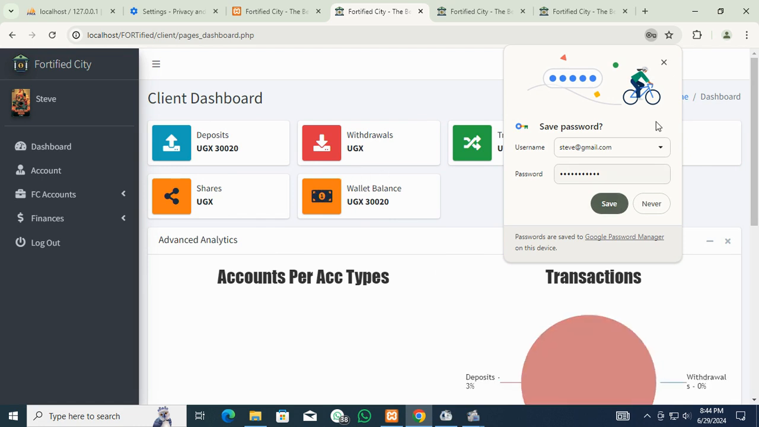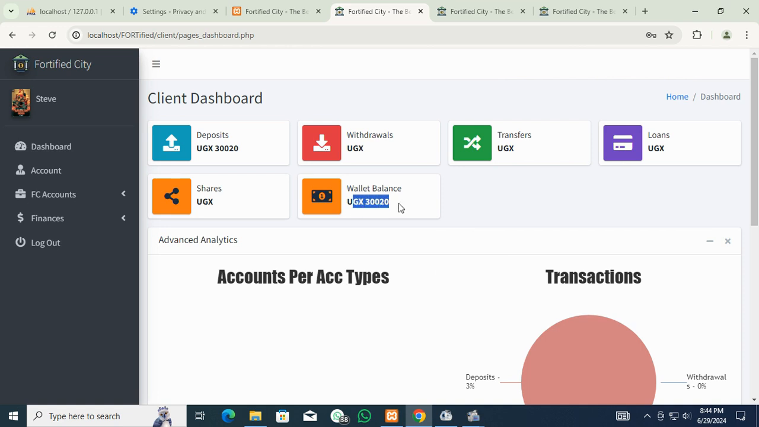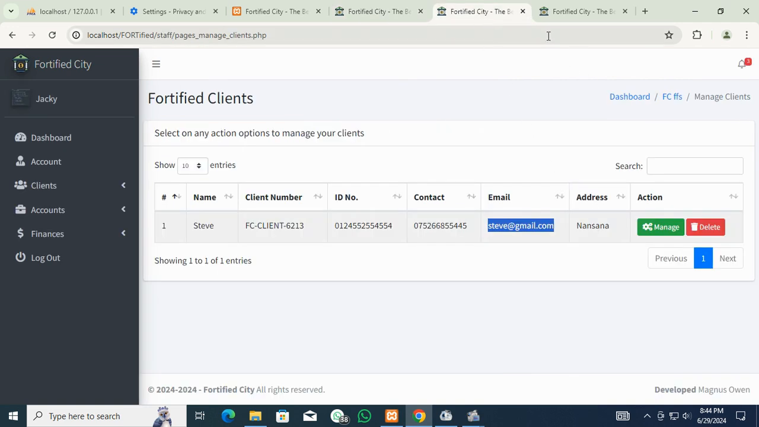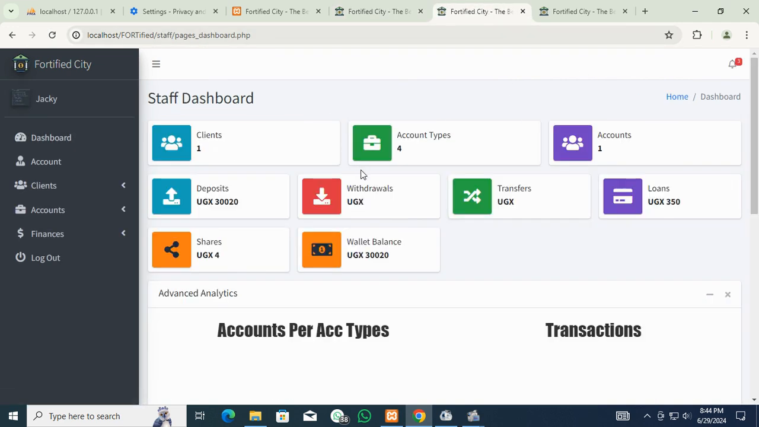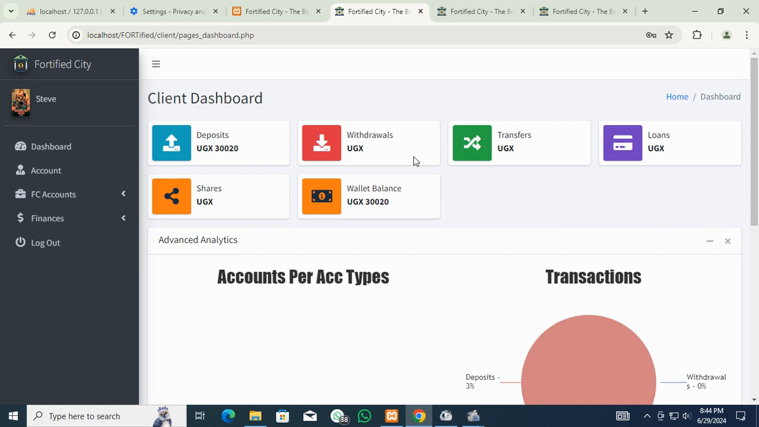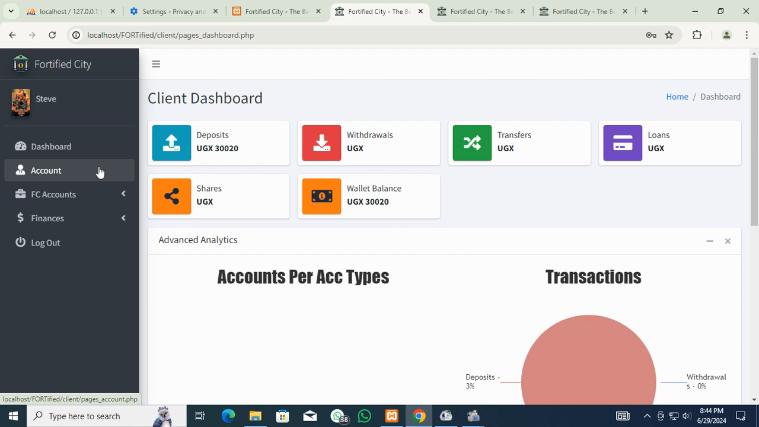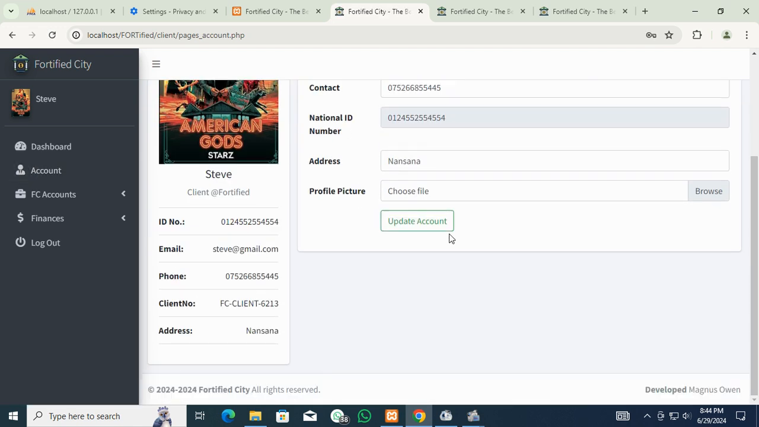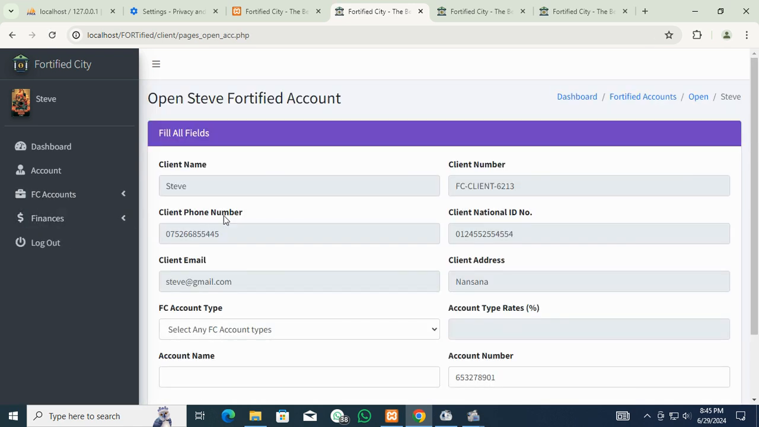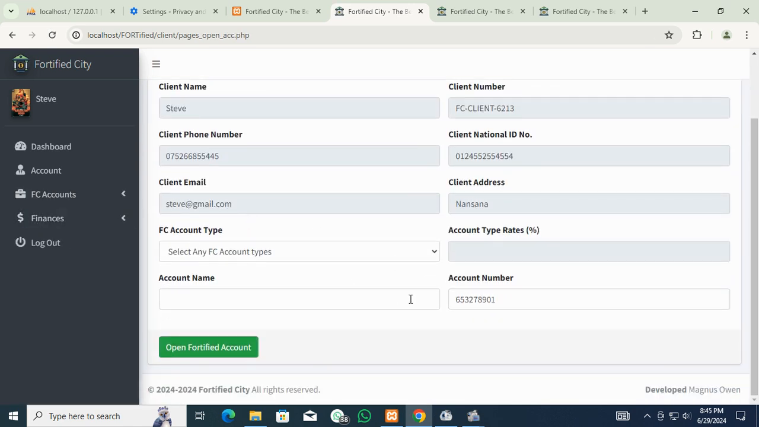So when you go to login, you can see Steve's wallet is showing that he has this amount. He has a UGX amount in his wallet balance, and on the dashboard here, he has made this amount of deposits, and these are his transactions. So Mr. Steve can just come and see his profile and update his profile, and then he can just come and open an account.